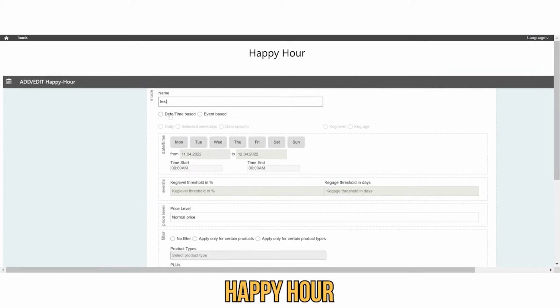And you can determine if the happy hour trigger is based on a date or time, or if it is based on an event. By date or time, obviously, do you want it daily? Do you want it on the weekends? Do you only want it on a certain day? And from there, you can drill down into, I want it on Thursdays and Fridays from 4 to 7 or whatever. An event-based happy hour is based on keg level or keg age.